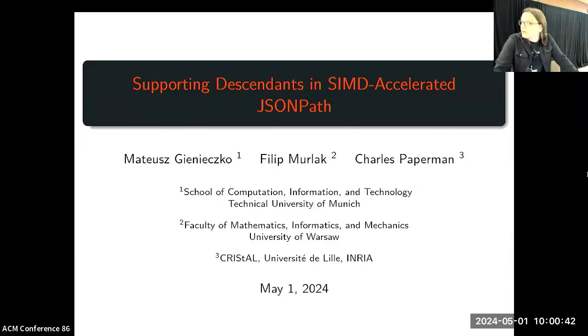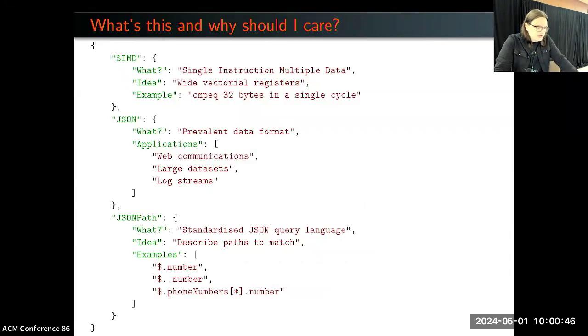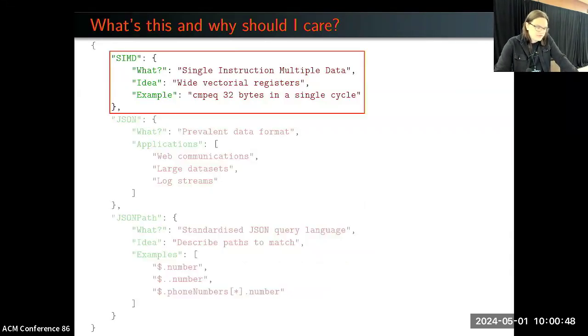Hi, I'll tell you how to make a blazing fast JSON path engine. First of all, why should we care and what am I talking about? SIMD. SIMD is single instruction multiple data. The idea is that we have registers that are wider and we can do many things like compare 32 bytes at the same time in a single CPU cycle.